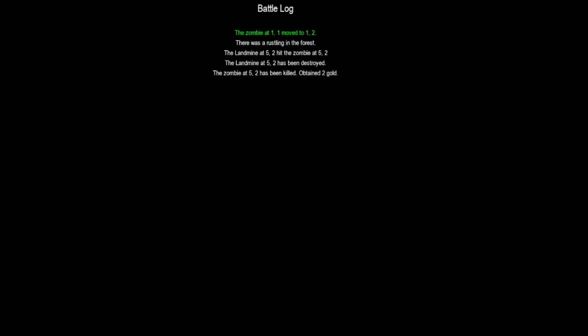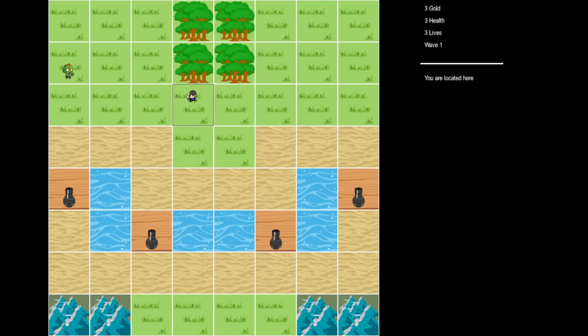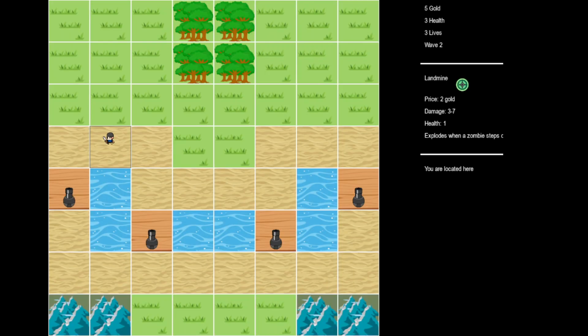Oh, we blew him up. Never mind. The zombie at 1 moves to 2. There was a rustling in the landmine. The zombie at 5. Yeah, we blew him up. Move to 4. Move to 3. Cannon deals with him. Wave complete. He's dead. 5 gold. Excellent, we have 5 gold.